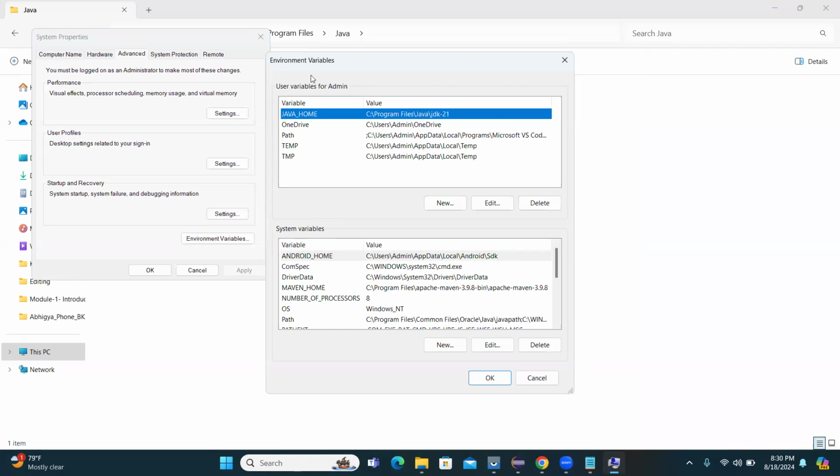Now, what is the difference between these two different sections? Whatever path you set here will be applicable and accessible for the user that is currently logged into the system right now. And whatever path you set in the system variable section will be for the whole system, irrespective of which user is logged in, because in one system you can have multiple user profiles.